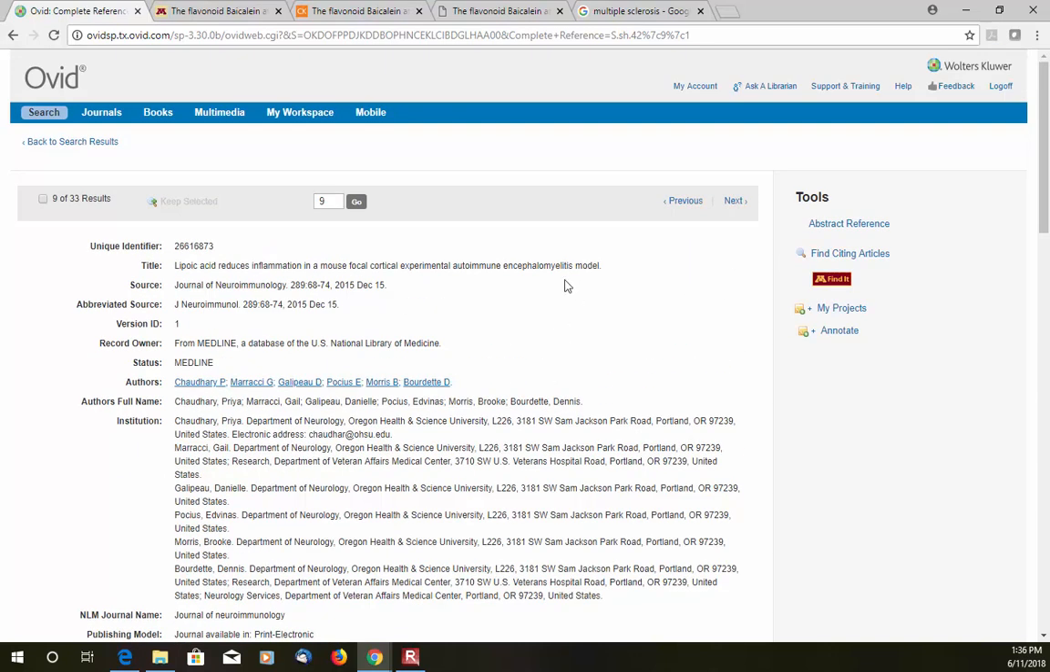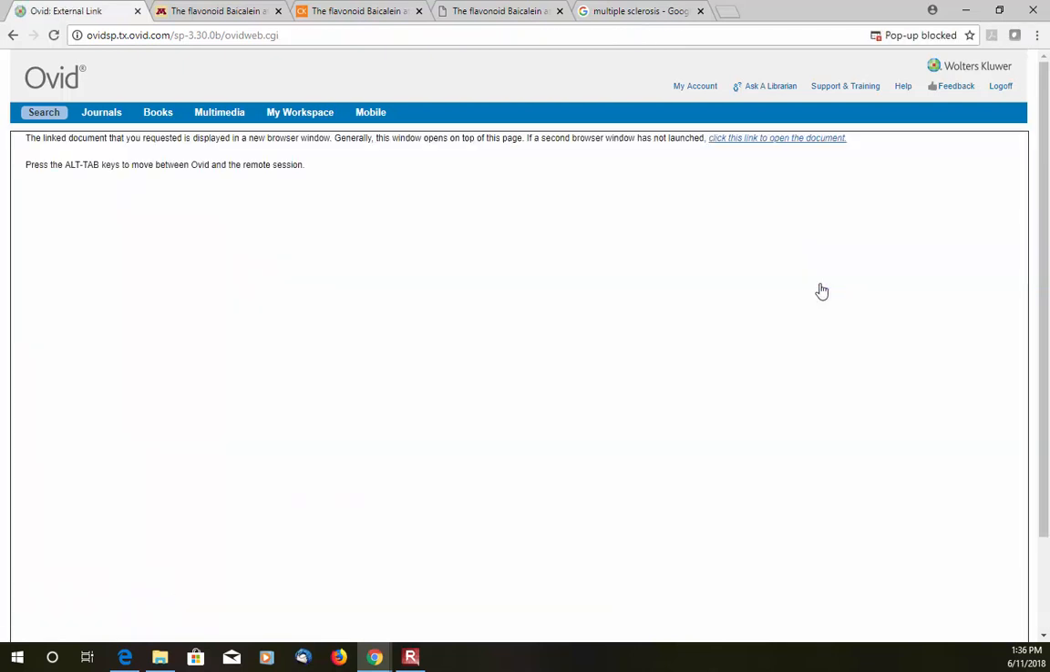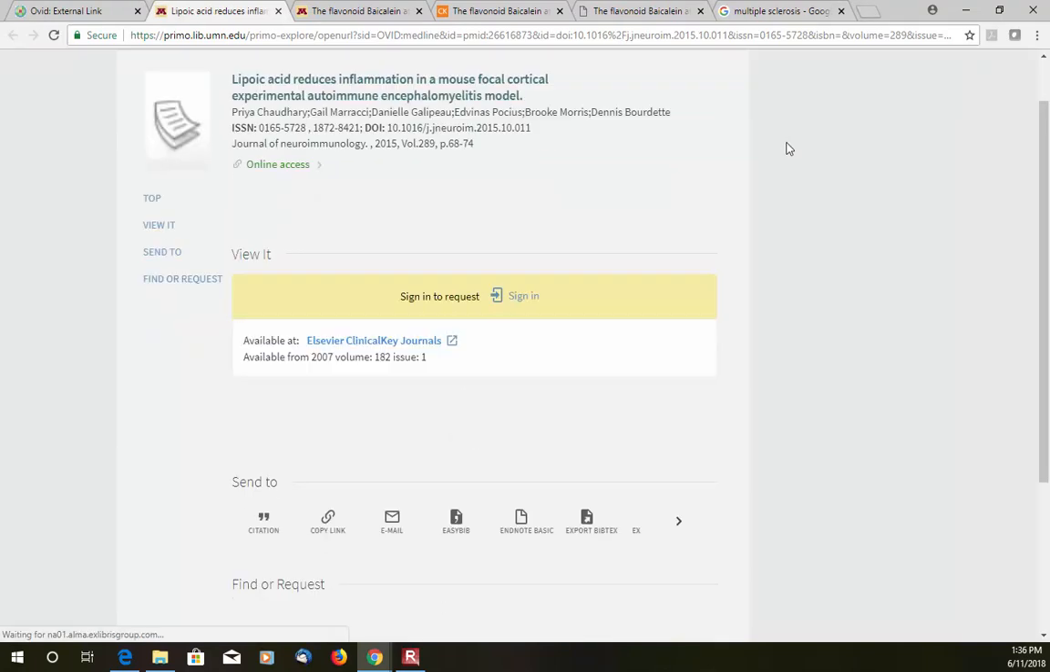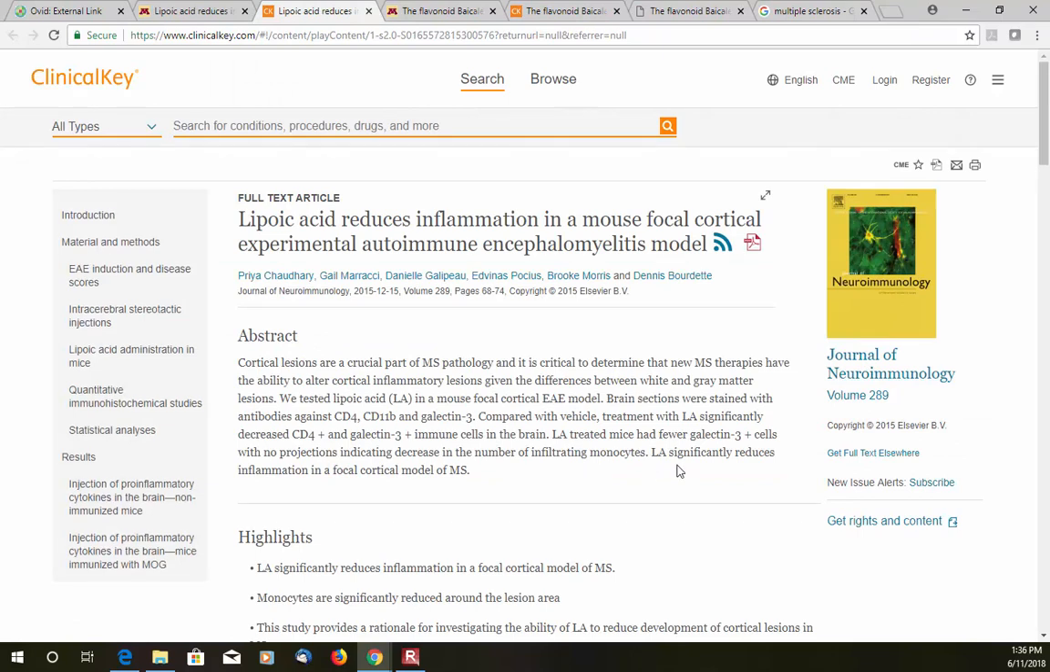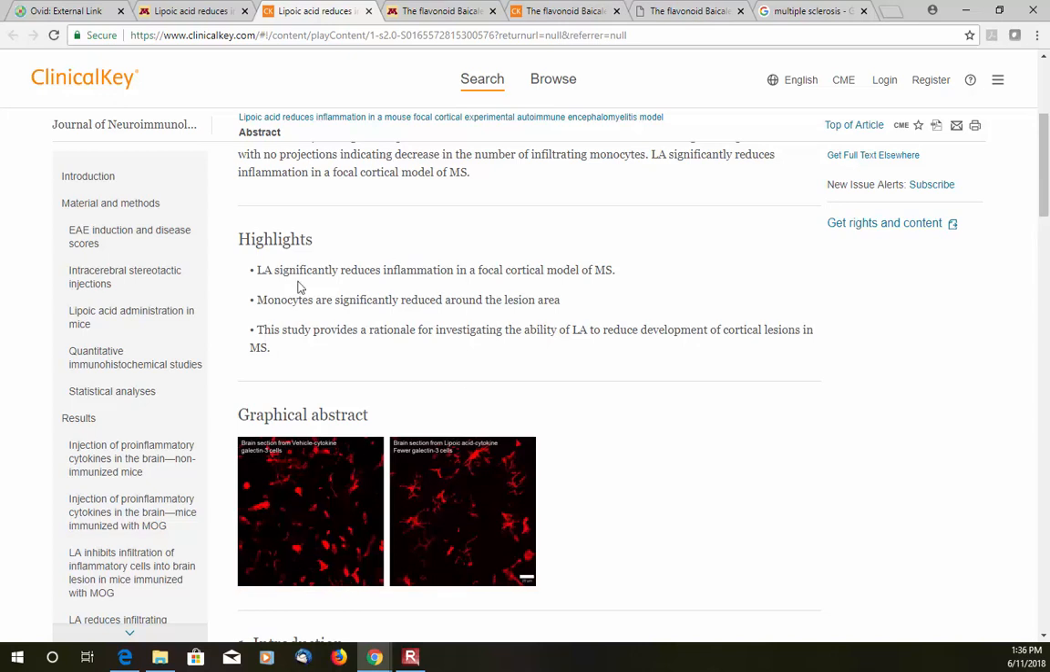As with PubMed, through the biomedical library, you still have a Find It link. And one of the things that I find is that Ovid uses pop-ups, and sometimes you may have a pop-up blocker on your web browser, and so you may have to click a link on the page in order to get Ovid to display this page that tells us that we can find this article here under Clinical Keys. And again, here's the title, here's the abstract, some of the highlights of this article.